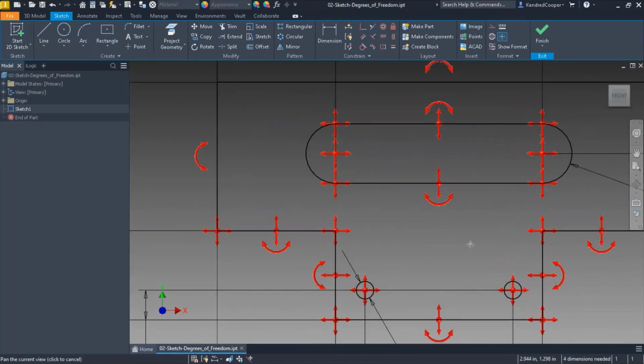So if I zoom in a little bit, you got this guy right here, which basically means this horizontal line can move up and down. Then you've got a 4-way arrow, which means that point can move in all directions, or both directions, X and Y. Then you've got the rotational arrows, which basically says this horizontal line can pivot or rotate around.